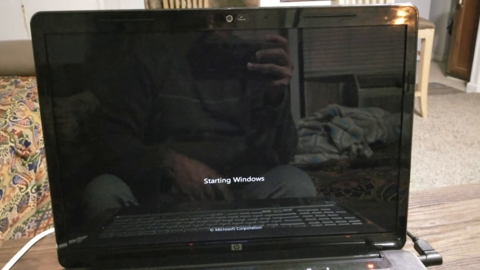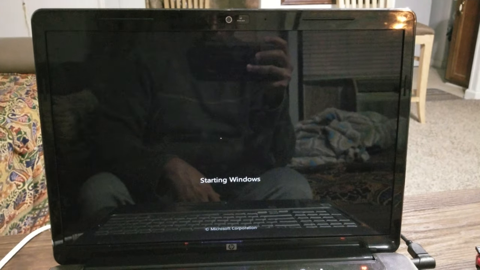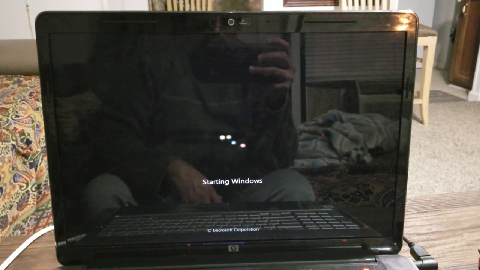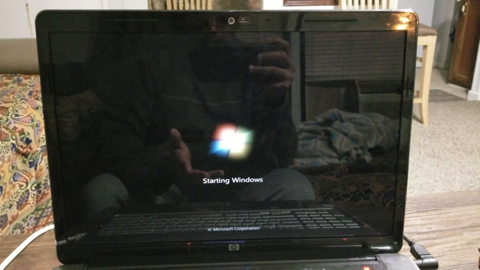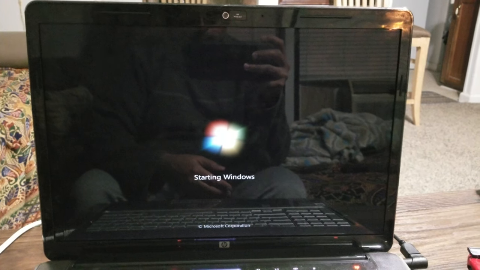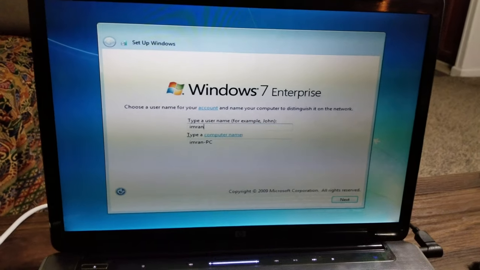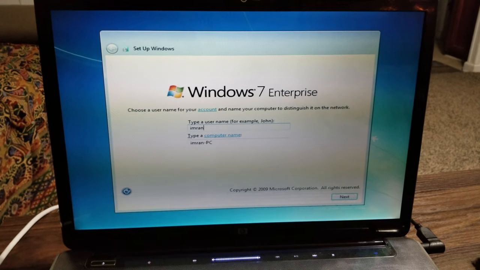Right, you can see that Windows is starting. I'm gonna give it a time. I'm gonna pause the video here and see when I get to the desktop. I will resume the video. All right, so Windows restarted one more time.